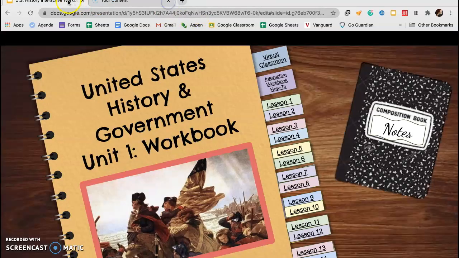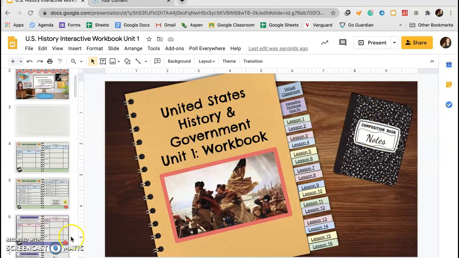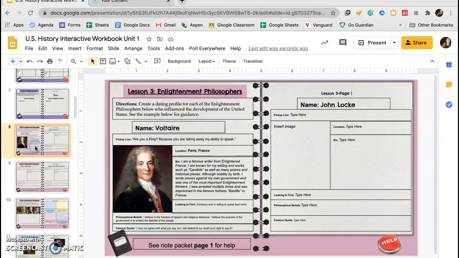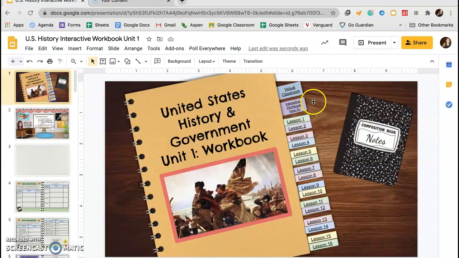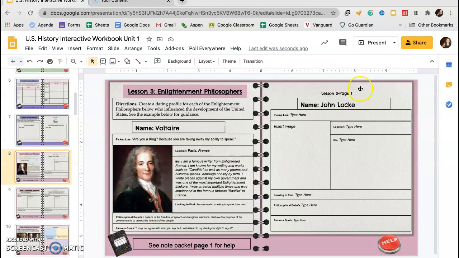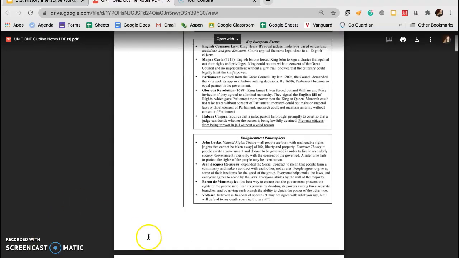So you'll see in some of the lessons, it will actually say reference note packet page. This is known as the note packet or the notes. So for instance, here it says, let's go to this one, see note packet page 1 for help. You could go back to the main screen to click that note packet, or you'll notice that most pages have a little mini notebook in the corner. You can click that mini notebook and it'll take you to the note packet. Then you'll scroll down and look for the page numbers.